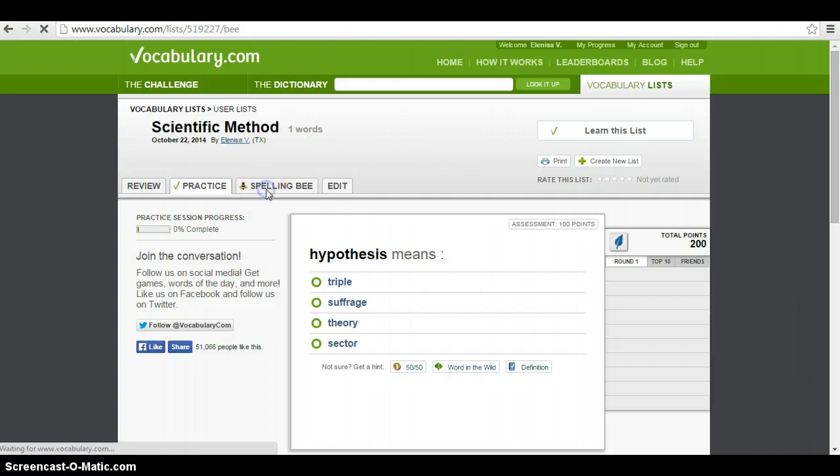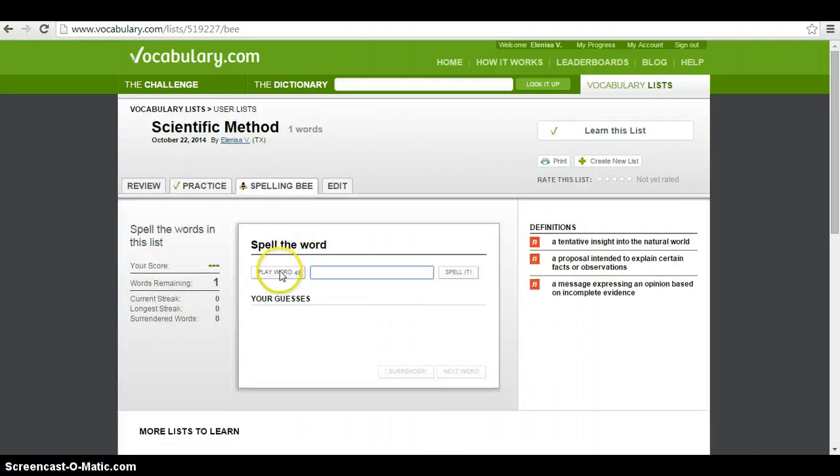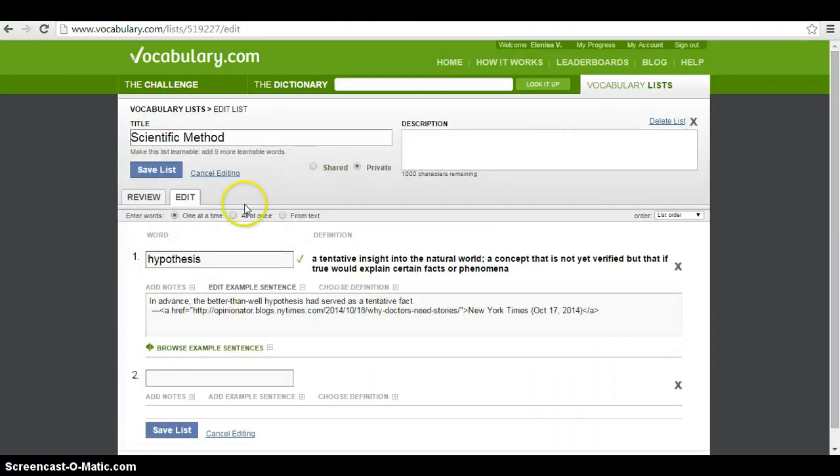Here you can do a spelling bee feature, which is really nice because it'll help the students with the spelling. It'll play the word for them. Hypothesis. And then they'll have to attempt a spelling here, and then they will check to see if they got it correct or not.